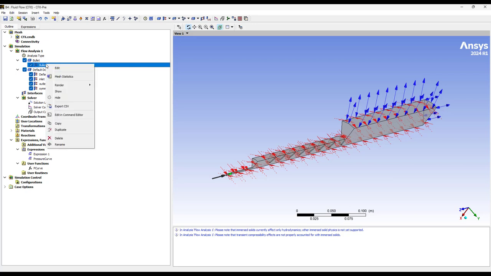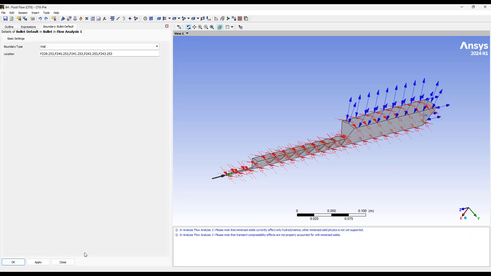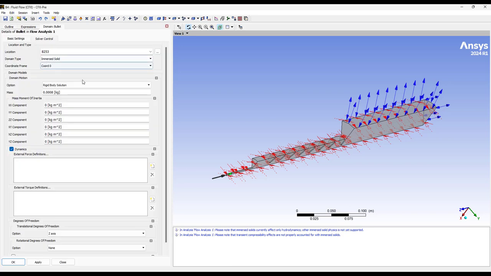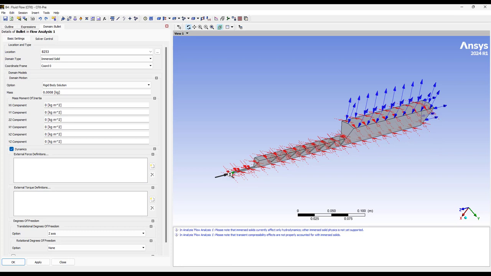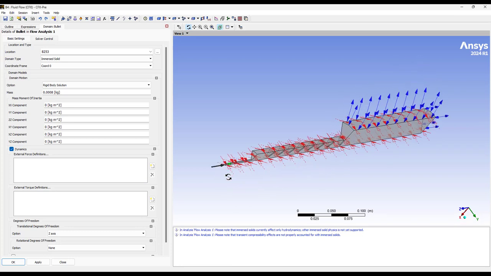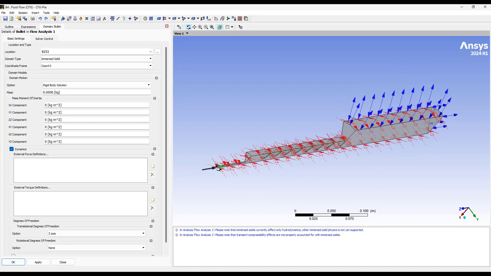So let's see how we're going to set this problem. As I mentioned before, the bullet is right in the barrel area, on the fluid portion of the barrel area, and that is defined as an immersed solid. We defined a certain mass to that, and a translational degree of freedom on the z-axis. That's the z-axis. The bullet moves from left to the right in this example.